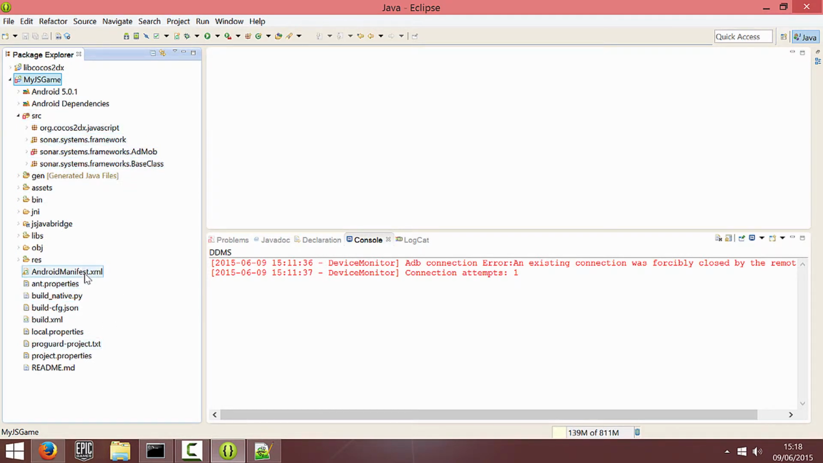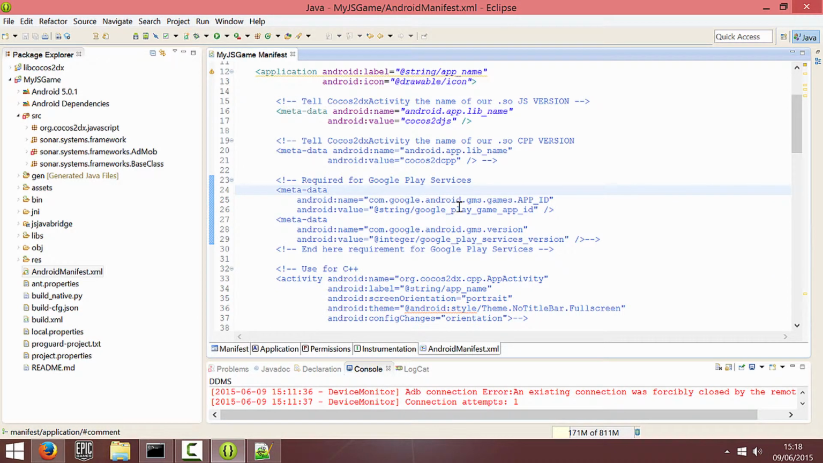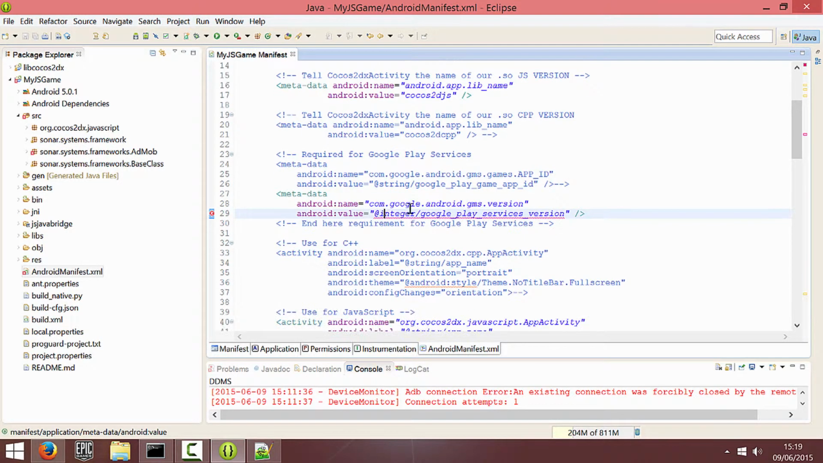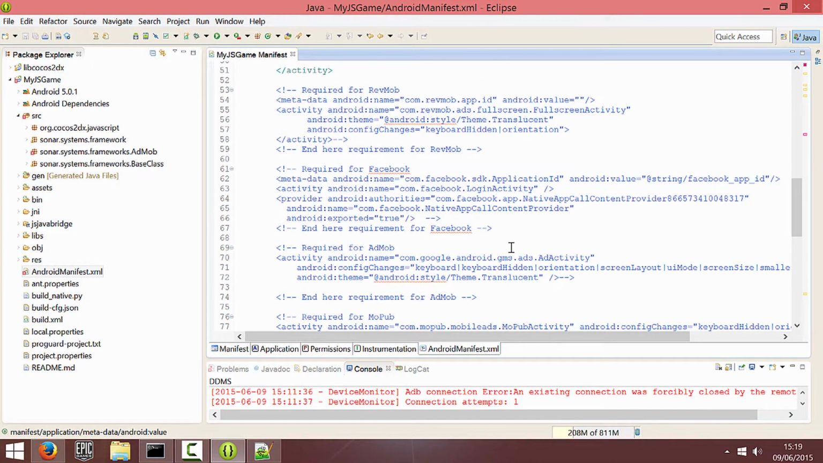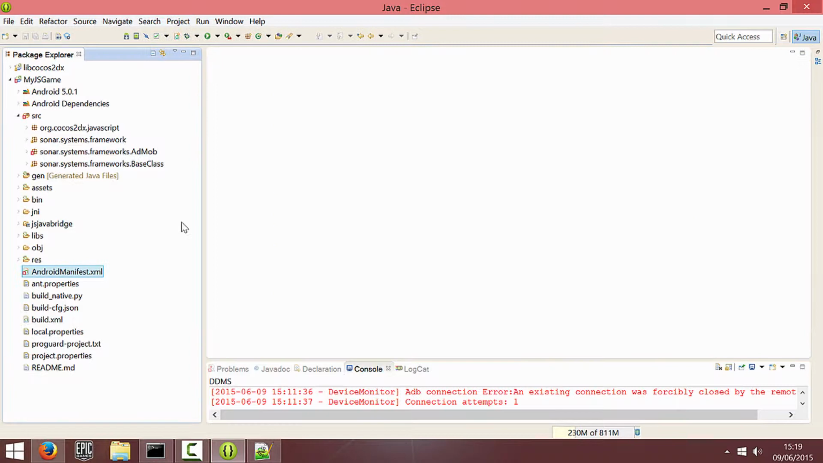So we're going to start with the manifest. AdMob requires Google Play services, so we only need the bottom meta tag. If you take this comment and paste it there, this is for Google Play services. If you ignore that error for now, that's because we haven't actually included the Google Play services library yet, which we will be doing. And lastly, the section required for AdMob, you need to uncomment that, and you should have this activity. And that's what we need to do in the manifest.